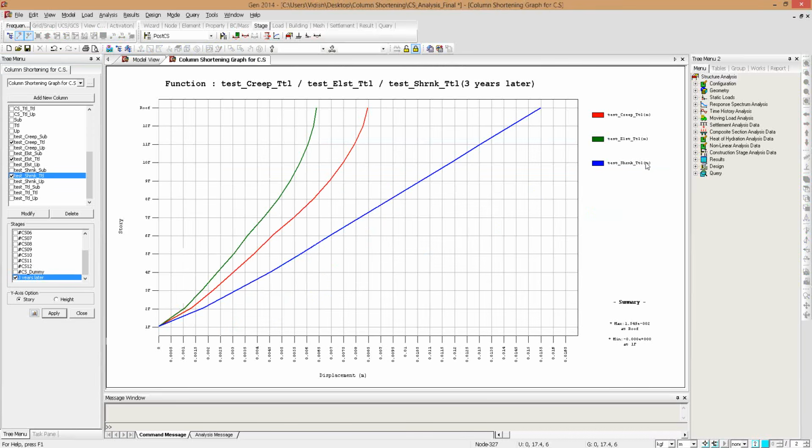Here you can see the overall value of the column shortening as a function of time. For example, you can see the elastic shortening is in green, the red line shows the creep shortening, and the blue line shows the shortening due to shrinkage. In this way, you can easily get the graphs, and you can save these graphs even as an Excel sheet. The graph itself can be converted to an Excel sheet and saved as Excel.